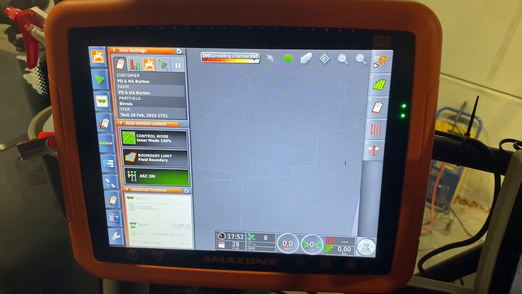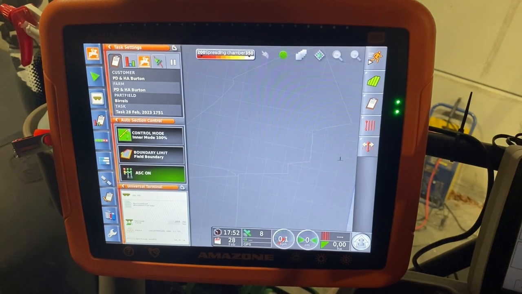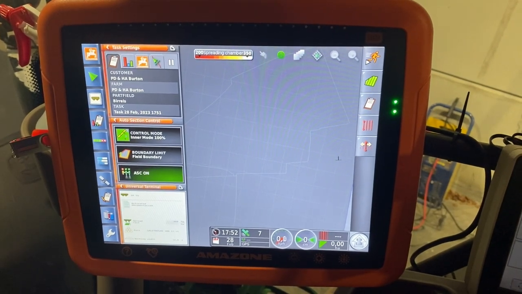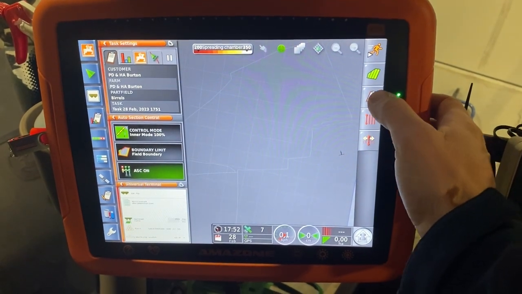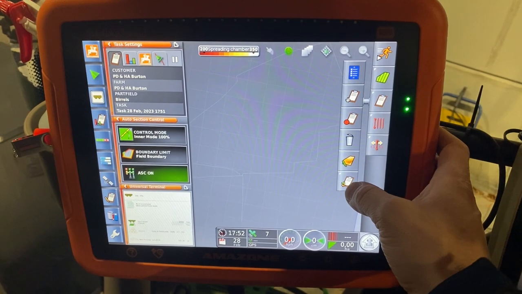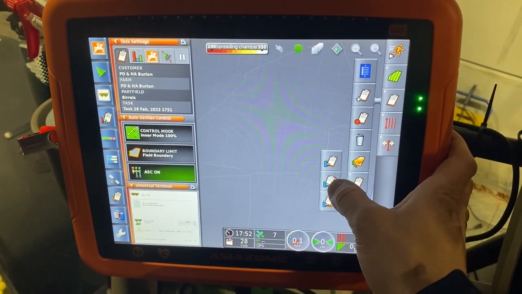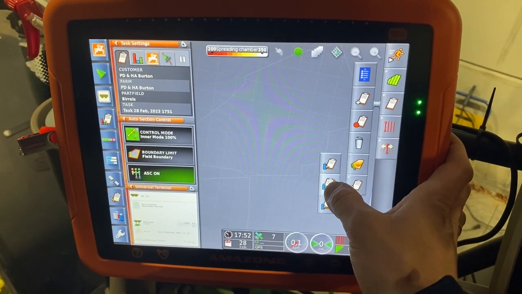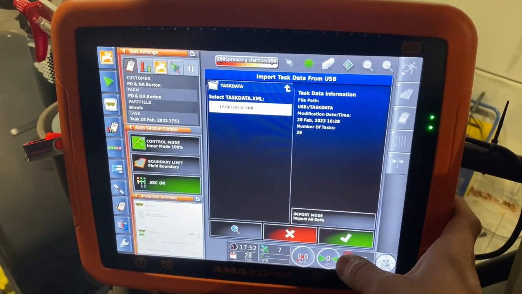So, uploading ISO XML files into an Amapad. Ideally, what we're looking to do to upload these files is go to the clipboard, down to the bottom icon here, which is the data transfer, and the middle button for ISO XML files. In here we want task data.